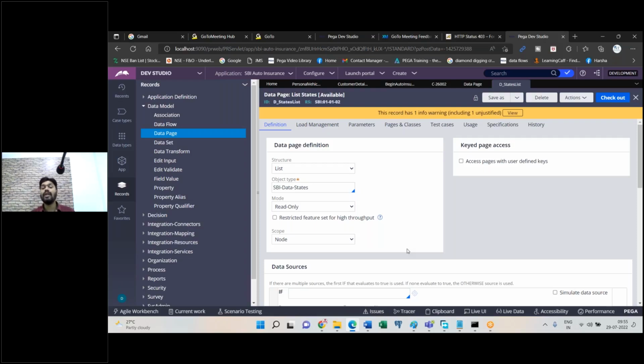Understand, everyone clear? Data page scope node means it will be available for sharing among multiple operators who are on the server. So there are 3 scopes available for data page: thread, requester, and node. Scope you are going to choose based on your business need. Thread scope means the data page will be available for sharing within a single work object multiple times, but not with other work objects. Requester scope means the data page will be available for sharing among multiple work objects of a single requester session, but not with other requesters.